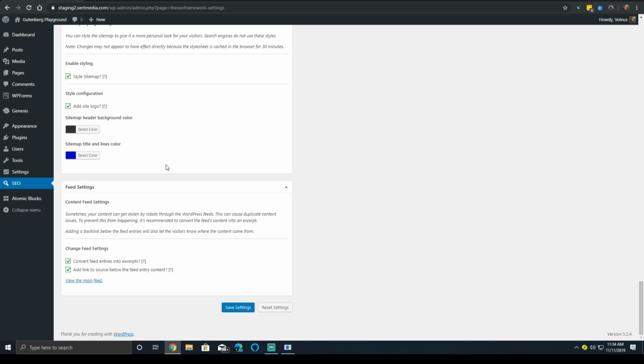For your feed settings, you can convert feed entries into excerpts. Sometimes content will get stolen and scraped through WordPress feeds. I typically always recommend doing excerpts, because you want to drive people to your content. By having an excerpt, it forces them to go to your website directly. And then you can add a backlink below the feed entries, which will let visitors know where the content came from. That should obviously be added.